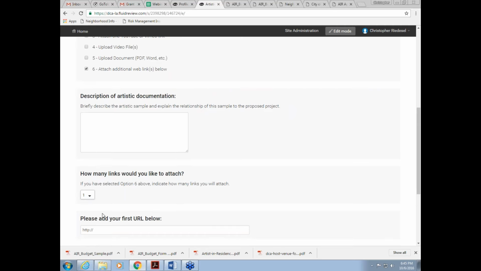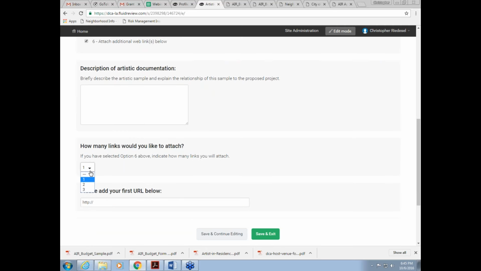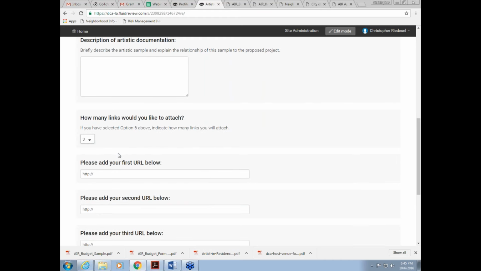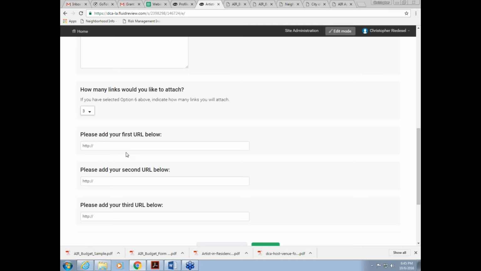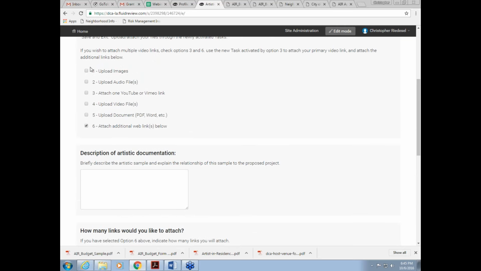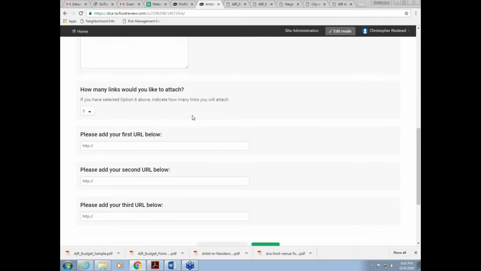And you select how many you want to attach, and it'll pop up a little field for you to fill in your web links. These web links could be anything: video links, links to an Instagram page, links to, say, a Facebook page, or a specific page on your website. So for our example, we will upload images and attach one YouTube or Vimeo link. This is slightly different from these 3 links here, and I'll get to that when we look at that.